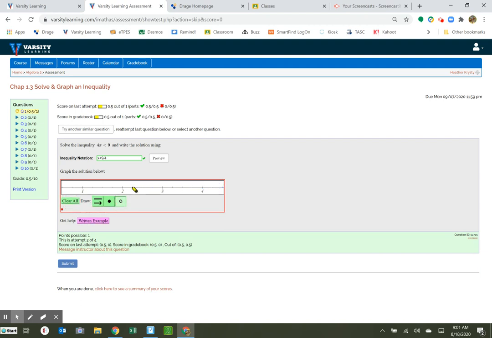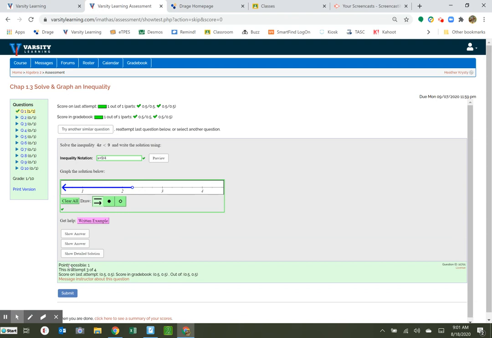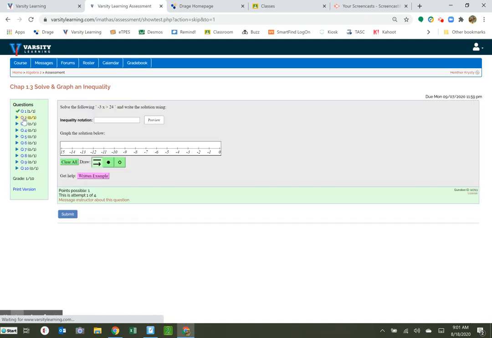So I know my 9 over 4 is 2 1/4, and it's an open dot because it's less than. So I must have made my arrow go the wrong way. And now I'm going to resubmit. And now when I get the whole thing right, I get a green check mark up here and I move on to question 2. And so you just click on question 2 and you're going to solve that one. This auto saves everything. You don't need to save anything. When you're done, you just close it and jump out of it.